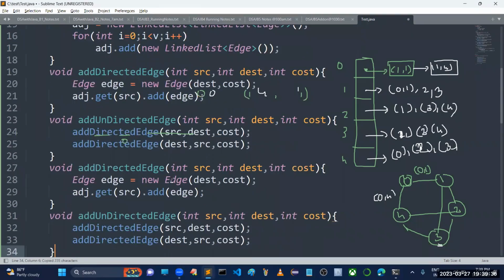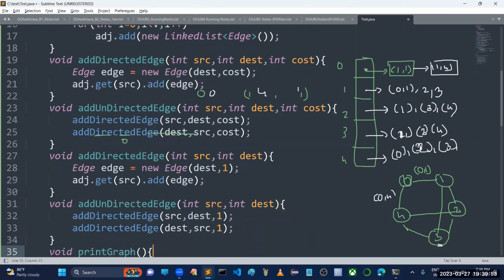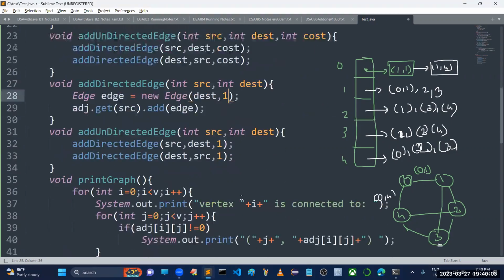Since method overloading is there, right? So I'm going to ignore the cost. If you are not providing cost, then I will pass 1, sir. Have you observed? Like this we can change. Since these are overloaded methods, we can call them, no issues at all. With the same name, you can define any number of methods, no problem at all.